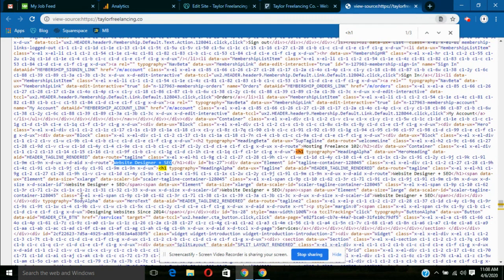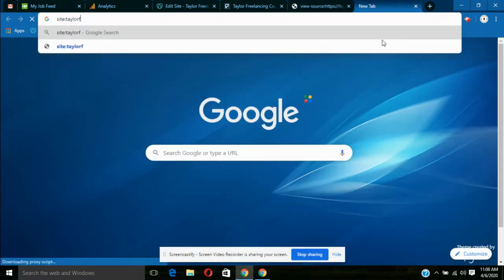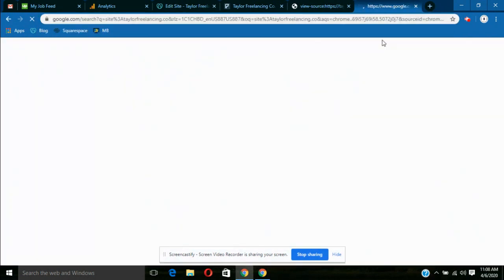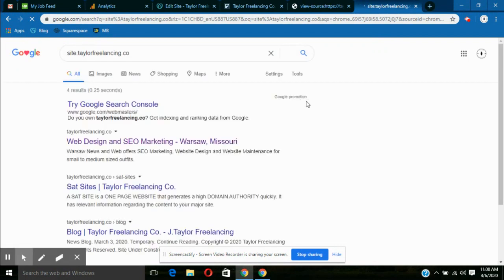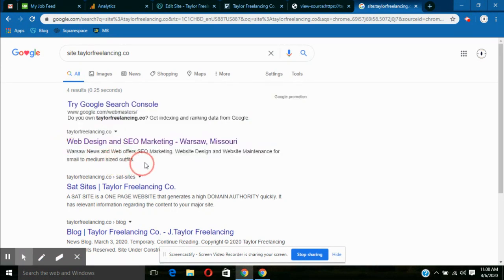And then you can go to see what your metadata looks like on Google. Now, I recently updated my metadata, so it's probably different now than what is actually going to show. Some of it's showing. So website design and SEO, that's my meta title and my meta description. So it is the old meta title and meta description. It hasn't updated yet because I just literally updated it yesterday.